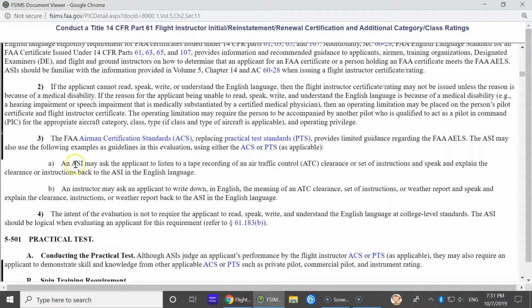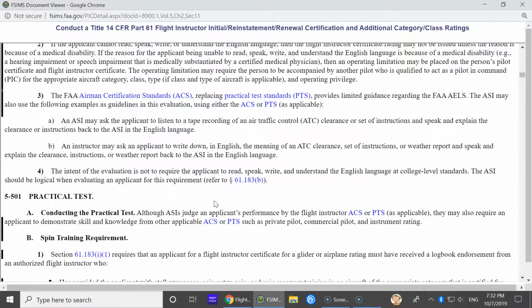It says that the inspector may ask the applicant to listen to a tape recording of an air traffic control clearance or set of instructions and speak and explain the clearance or instructions back to the ASI in English language. Or may ask an applicant to write it down in English, the meaning of an ATC clearance, set of instructions, or weather report, and speak and explain the clearance, instructions or weather report back. So these are things that you can actually do, not depicted in the regs.